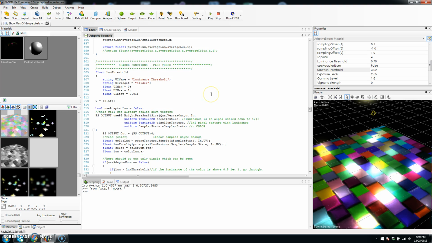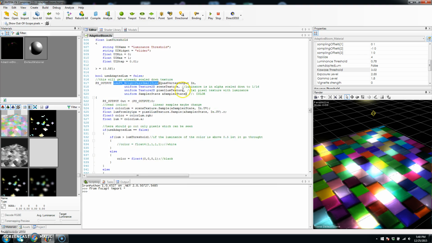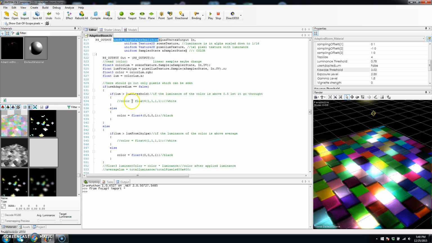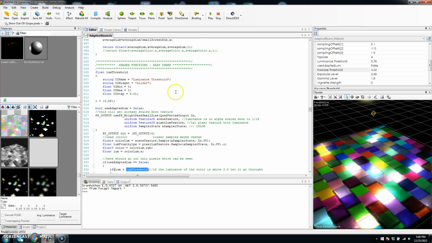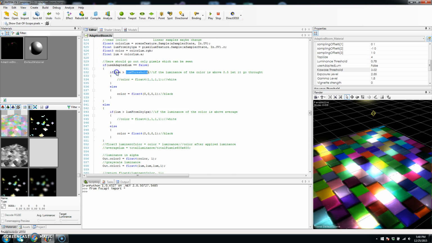Then I'm going to go to pass 3, which is the bright pass. What I'm doing in the bright pass, I'm getting a boolean, true or false, for whether I'm using the adaptive luminance from this 1 by 1 pixel or not. If not, then I have the luminance and a luminance threshold, which is right here. It's between 0 and 1. And if the luminance is greater, it's going to be passed.